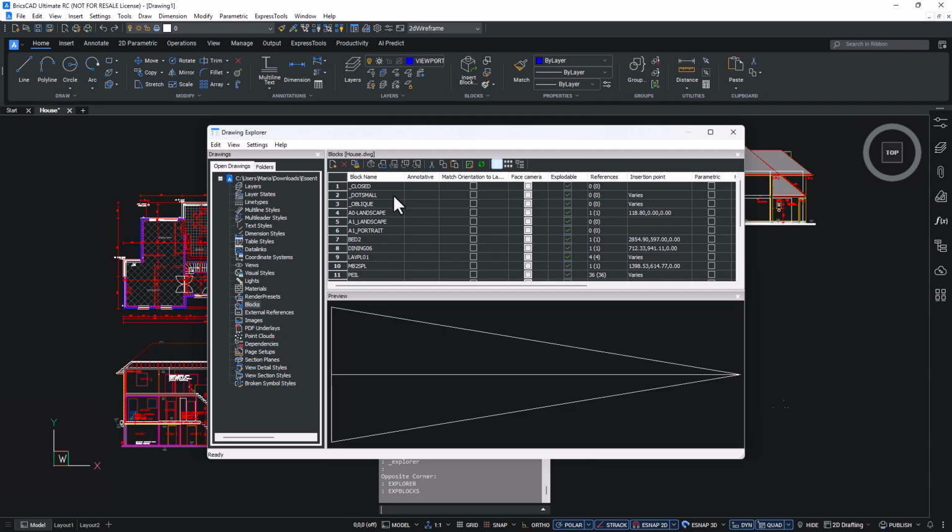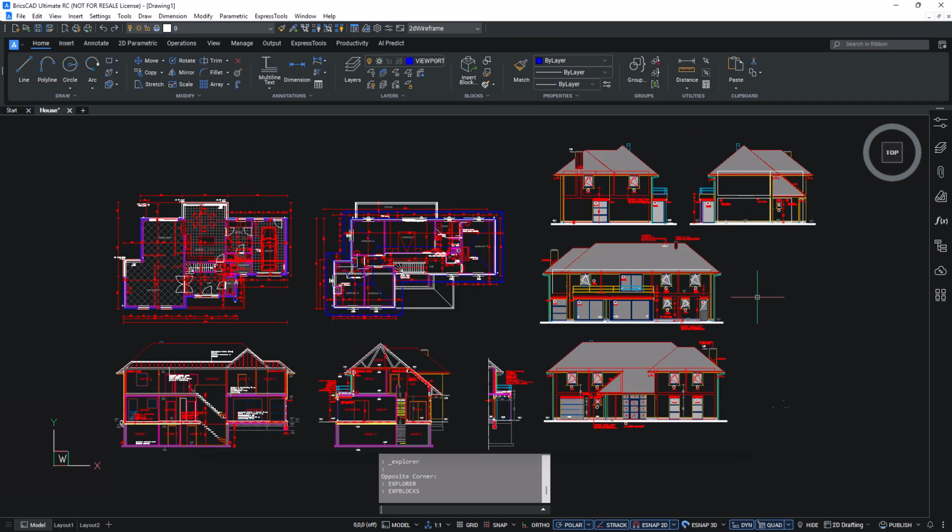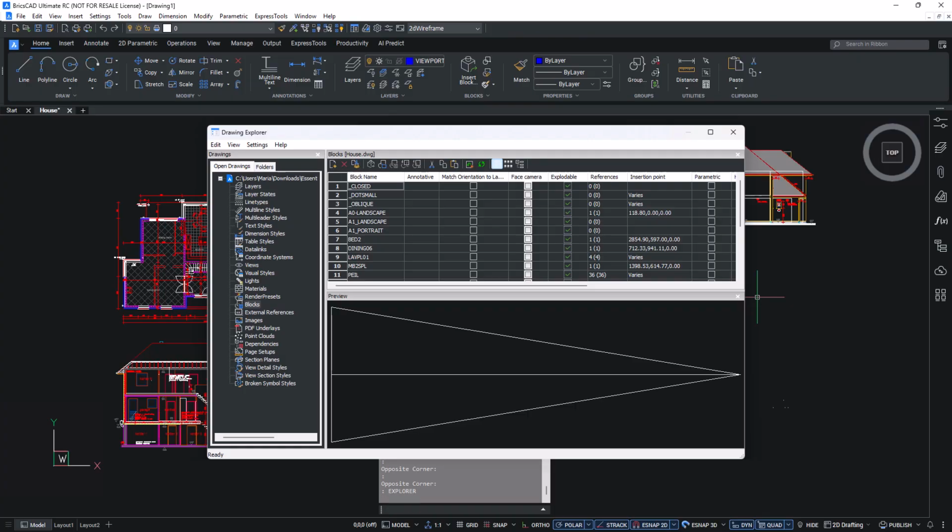It's also worth noting that when you close and reopen Drawing Explorer, you'll return to the same layout setup that you closed from. And this concludes our video on introducing the Drawing Explorer.